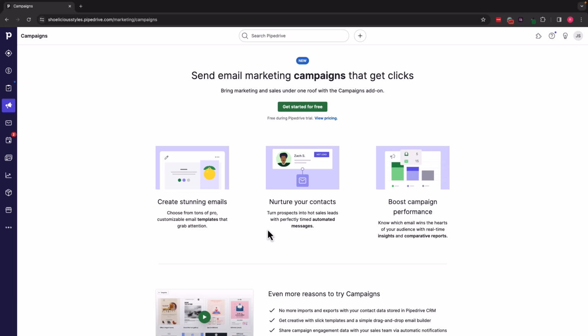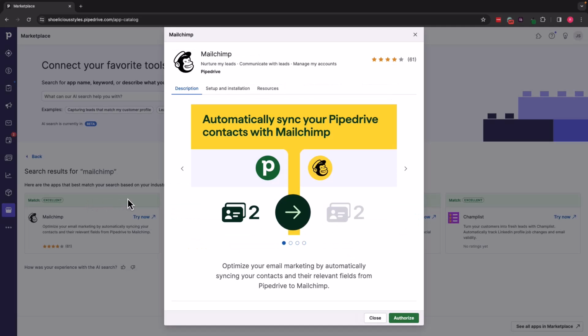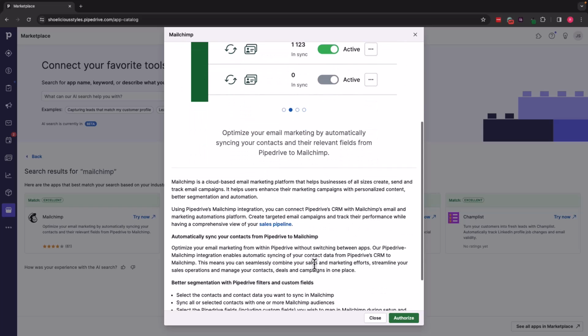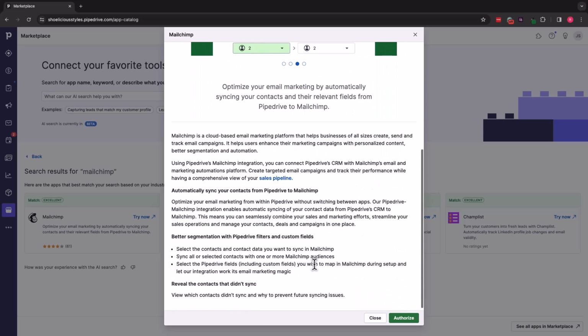You might want to consider buying this if you're going to send a lot of your emails and go all in with Pipedrive. The other option that you have is you can go to the marketplace and choose an integration. Most all of the major email providers have an integration. Say you already have a MailChimp account. You can simply authorize an integration that automatically syncs your information from Pipedrive into MailChimp and converts information to it.